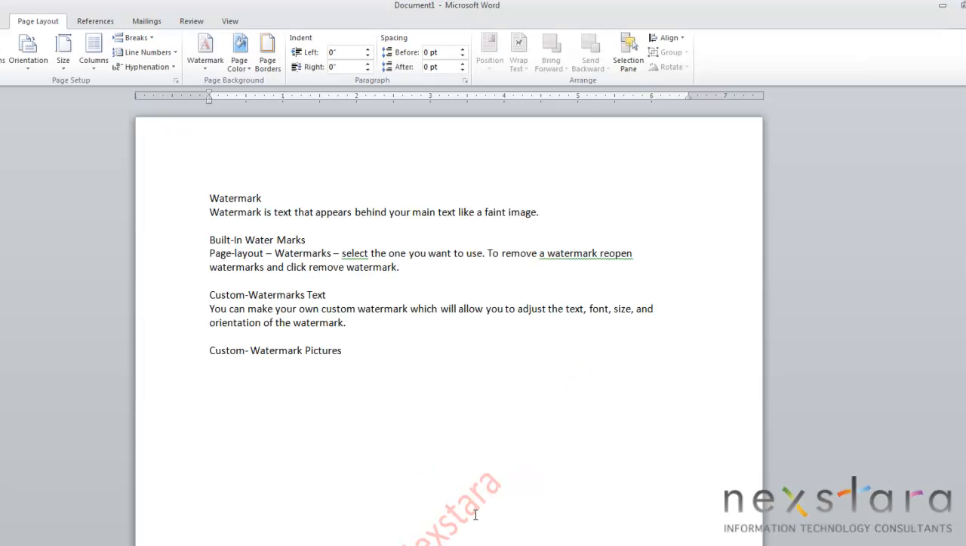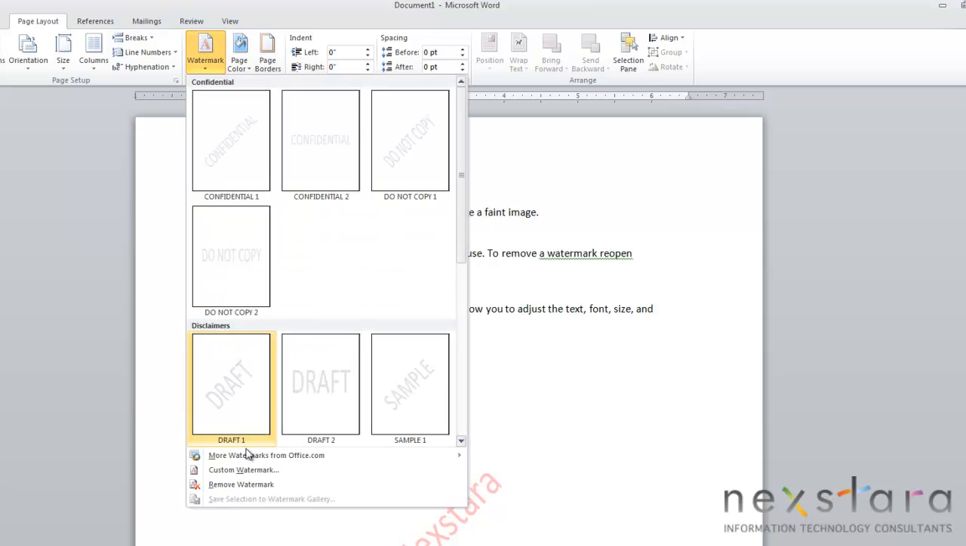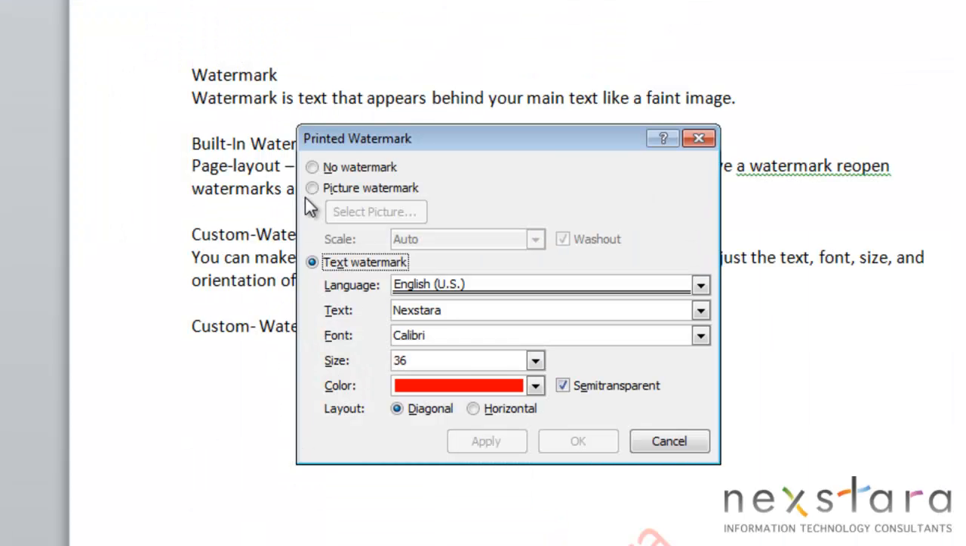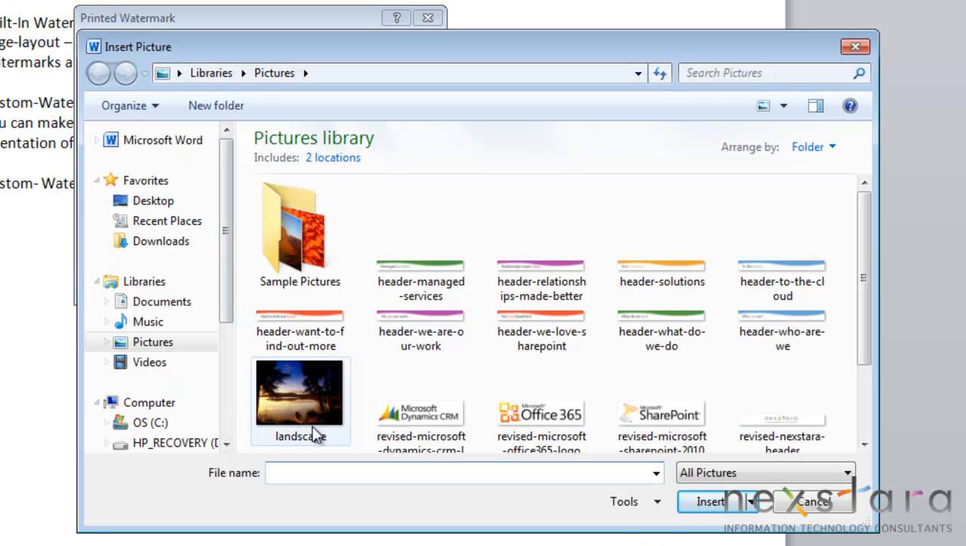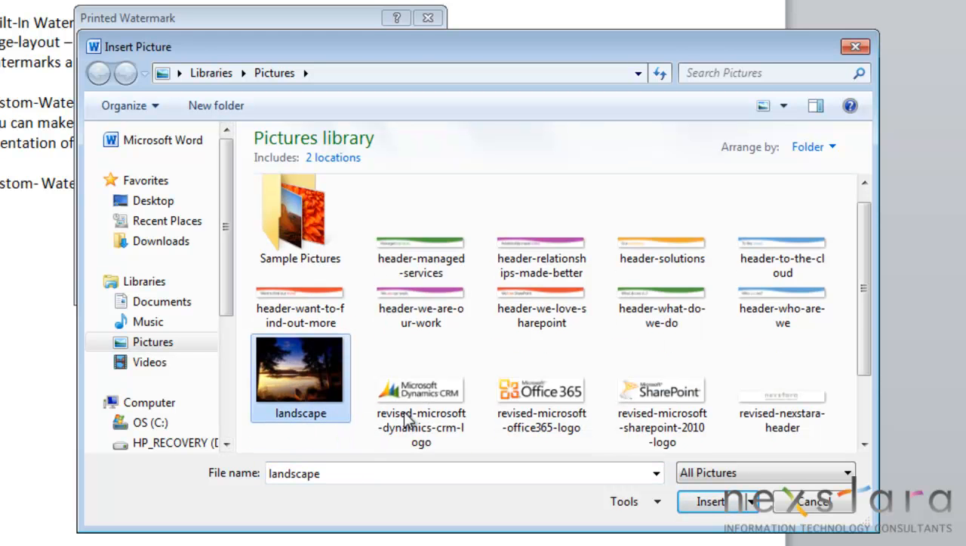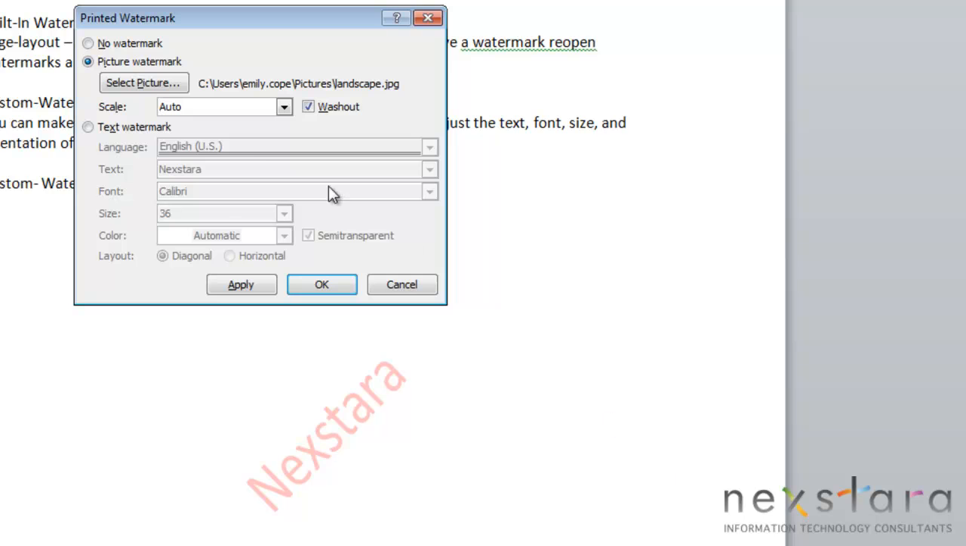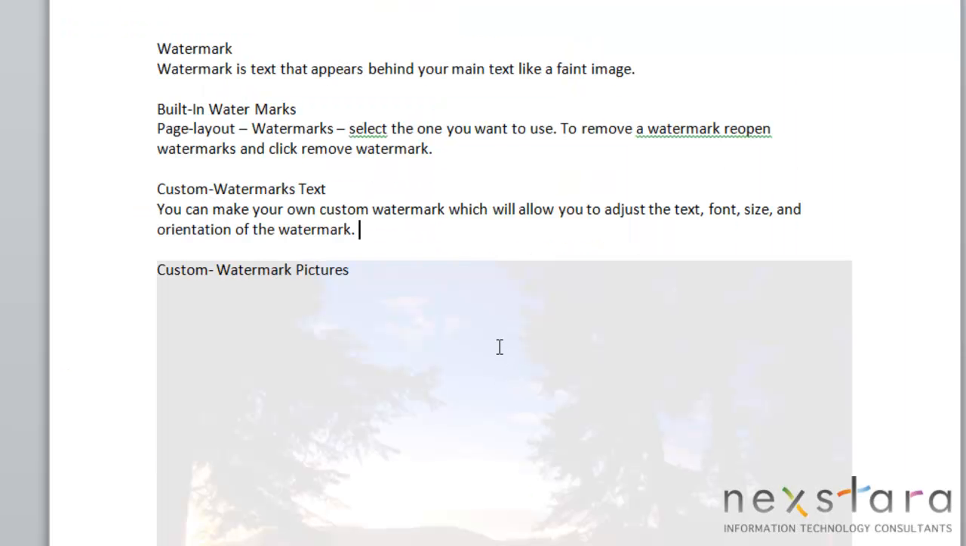Now, another option that you have is you can create image watermarks. To do that, you're going to go back up to Watermarks, go to Custom Watermarks, and select the Picture option. So then you'll just click Select Picture, and you can go through your images and choose whichever image you want as your watermark. Click Insert, and then you'll just click OK, and it will insert the watermark into your document.